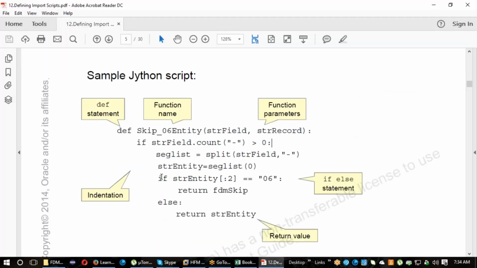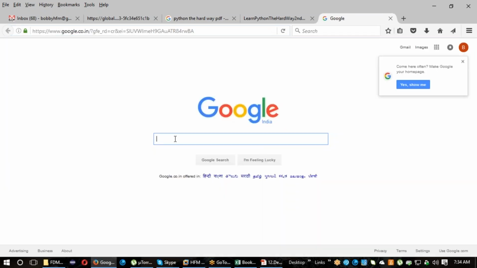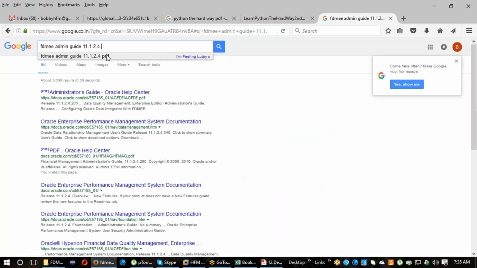Coming to here again. So the if condition that I am using, what we are saying, string field dot count. The string field dot count will be a function from FDME. So how would I know this one? Well, FDME admin guide. Scripting, is there any book?